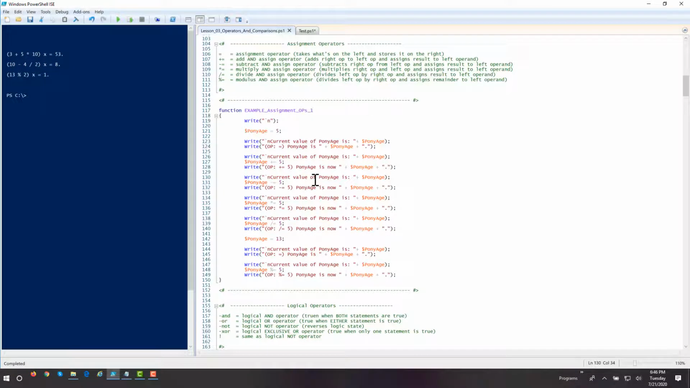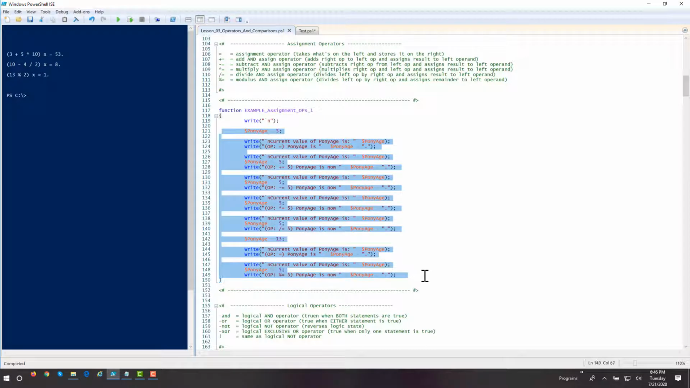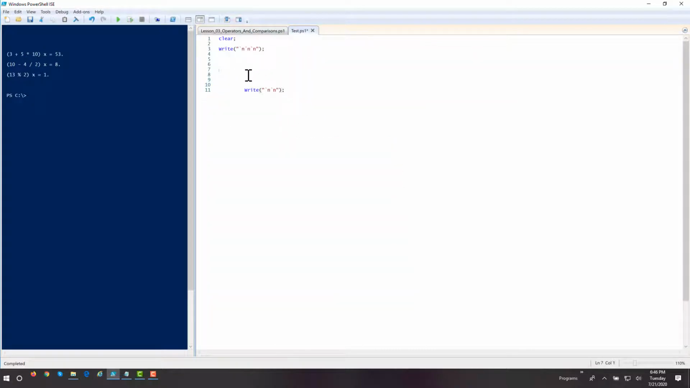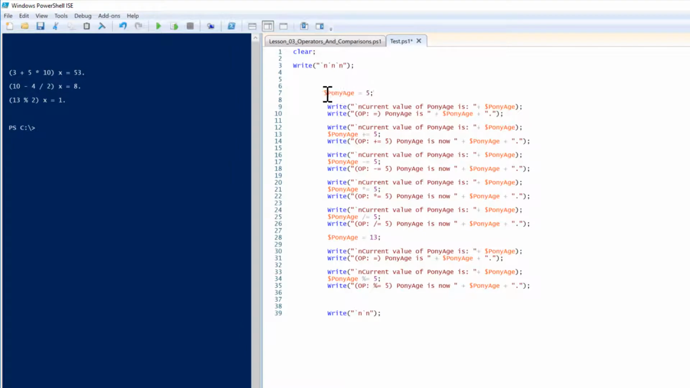Okay, these are assignment operators, and we will go through this. Let me throw this example here so we can just focus on this block of code. These are shorthand methods of concatenating and doing things to strings, and let me show you what I mean. So here we have pony age. Pony age starts out as 5, and we're going to display that here. We're concatenating the string value of this variable, pony age, so the first part is going to display 5.